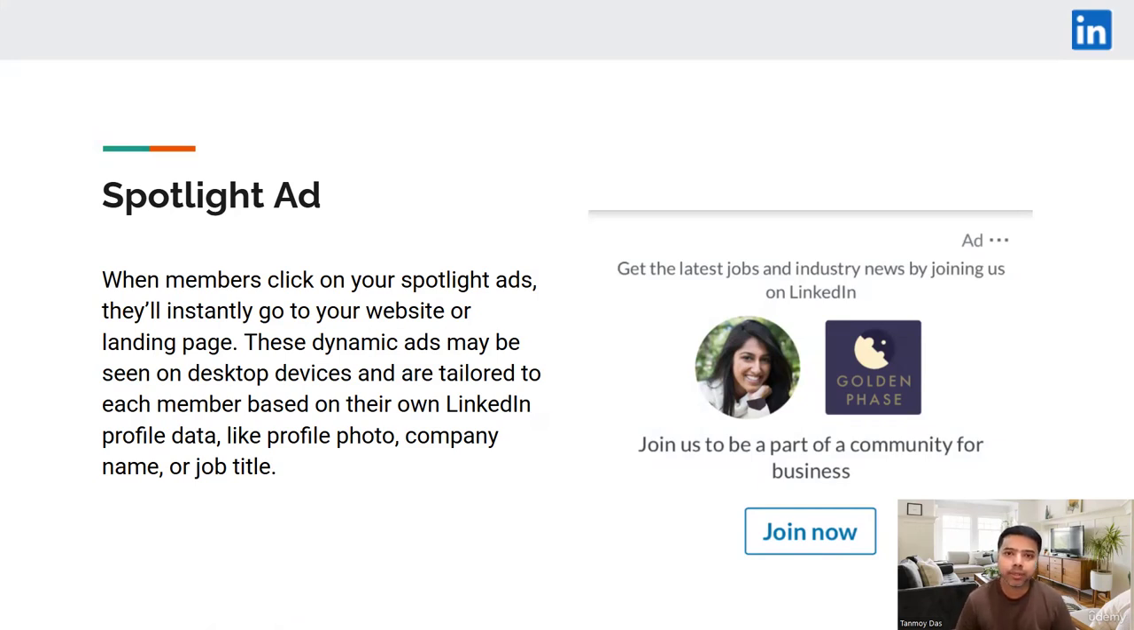And here the LinkedIn algorithm will pick up the profile data based on the user's profile data, their profile photo, company name, or job title. The Spotlight ad is created in this particular manner, and then it can be shown in their feeds on the right hand side. So this ad really helps to personalize the ad, and it can generate better engagement and interaction with the users, and it can generate traffic to our website.